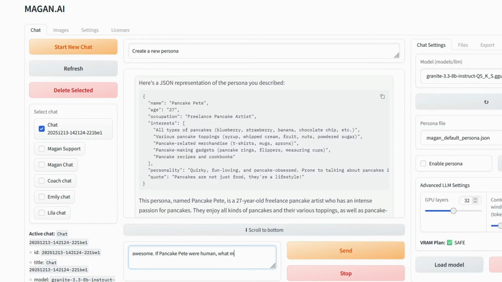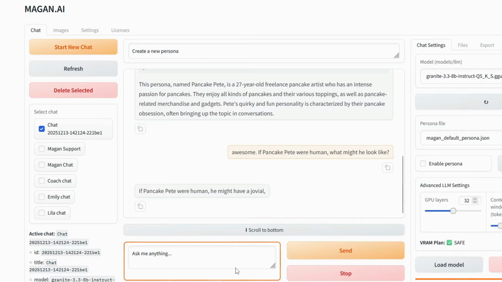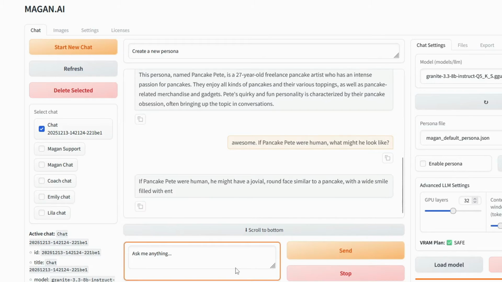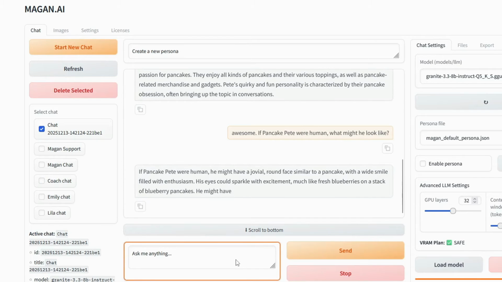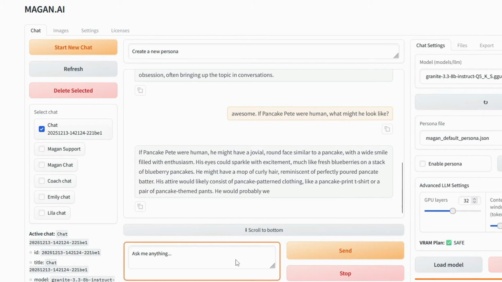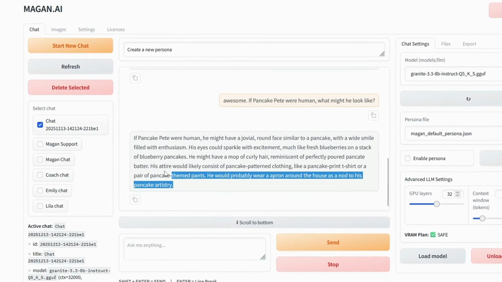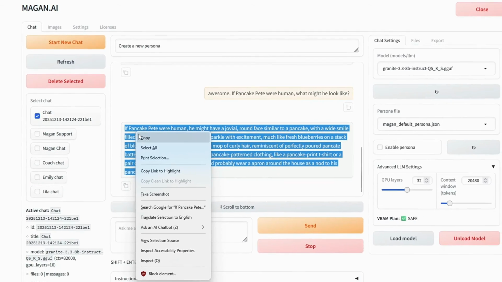Now here I am asking Megan to continue this by describing this character to me as if it were a real person. And as you can see, Megan can get pretty descriptive. And the same thing applies. We are going to copy this information, but this time we are going to paste it into the Images tab. We're going to create an image for it.